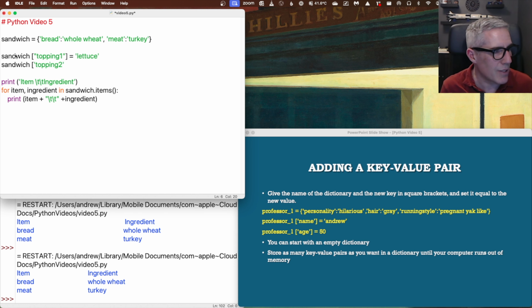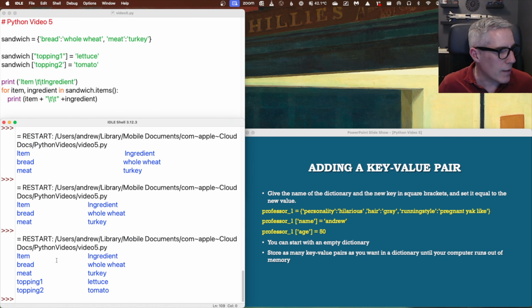And you notice I'm mixing single and double quotes, and that's just not a problem. It's probably better if I didn't, but for what we're doing, this is fine. Tomato. Now if I run the program, I should get my topping 1 lettuce, topping 2 tomato.